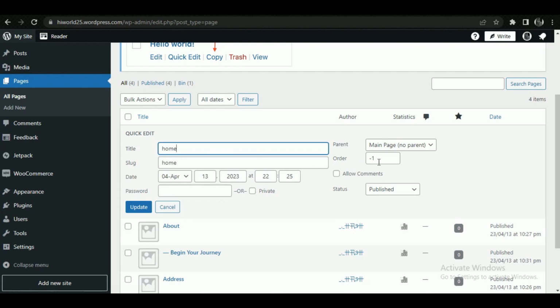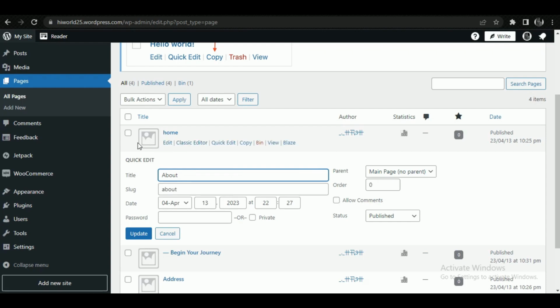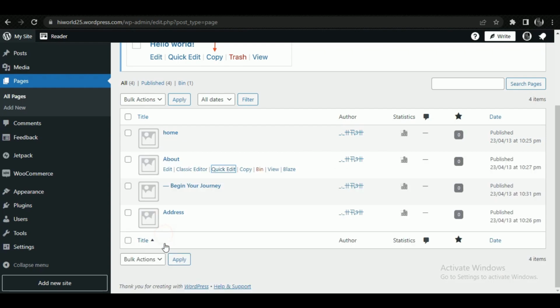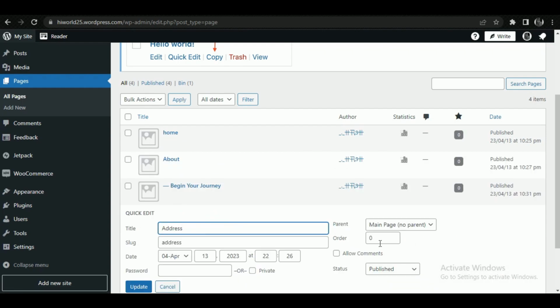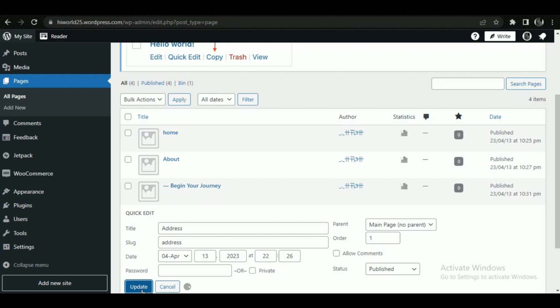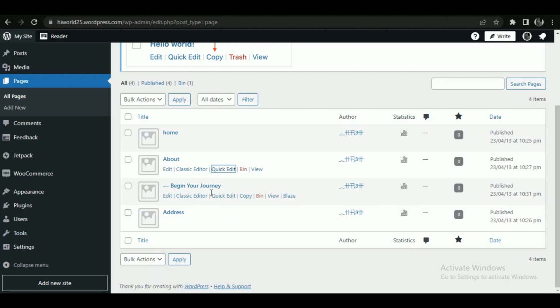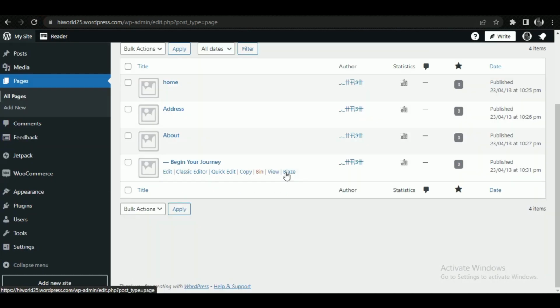You will see a lot of options, but note the order column is displaying -1, but if you check the other pages, they will have the order 0. To change it, I'll change the order of other pages to 1 and 2 respectively. After clicking on update and refreshing the page, you will see the new order.